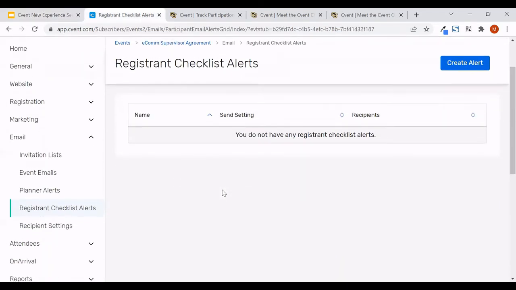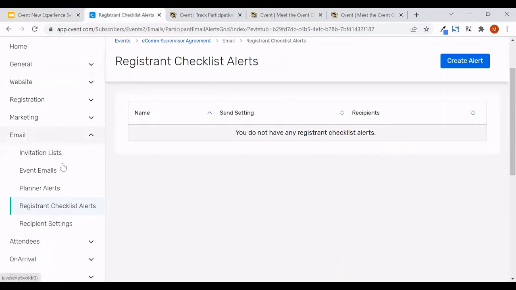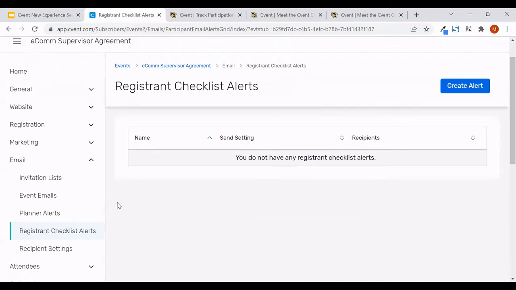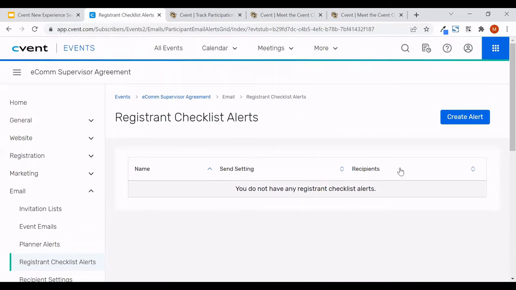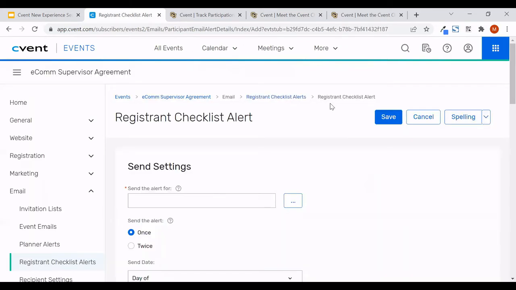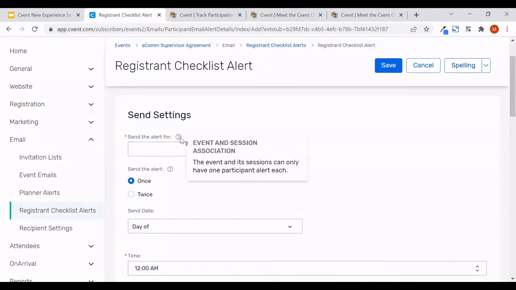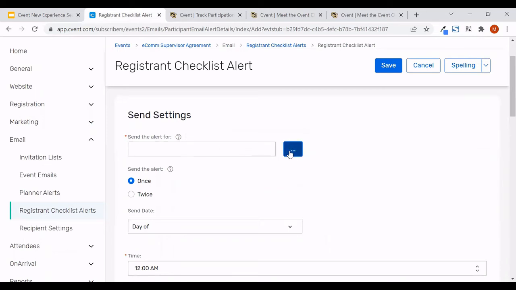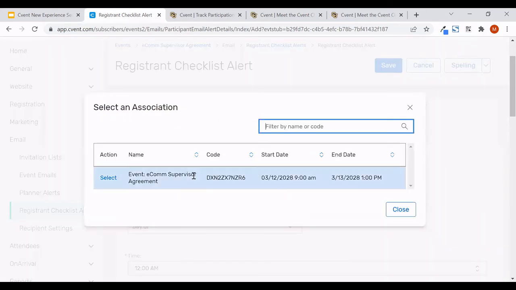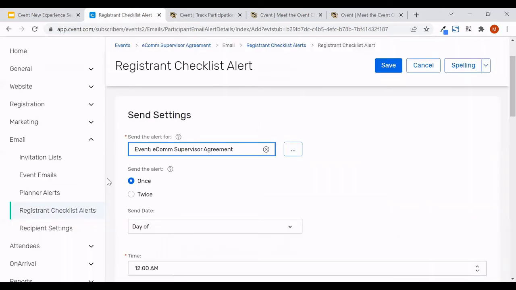So within my event, again, under email, I've already clicked on registrant checklist alerts, and I don't have any set up right now, but we'll go ahead and click this blue create alert button. And this way we can look at some of the settings that are available here. First, you need to associate it with something. And so I'll just hit this ellipses next to it. And I only have one option. And that's because essentially my overarching event.